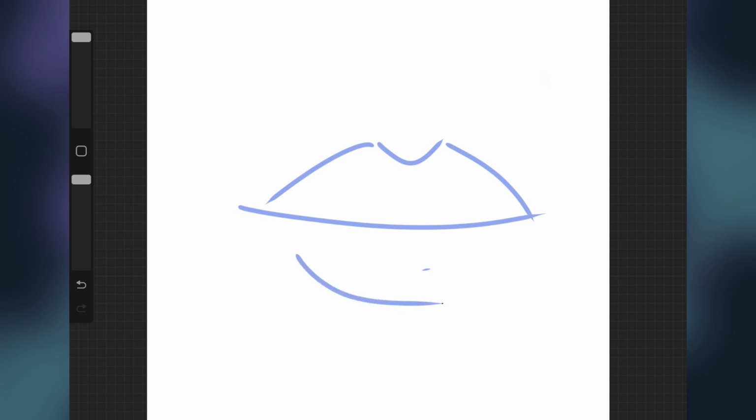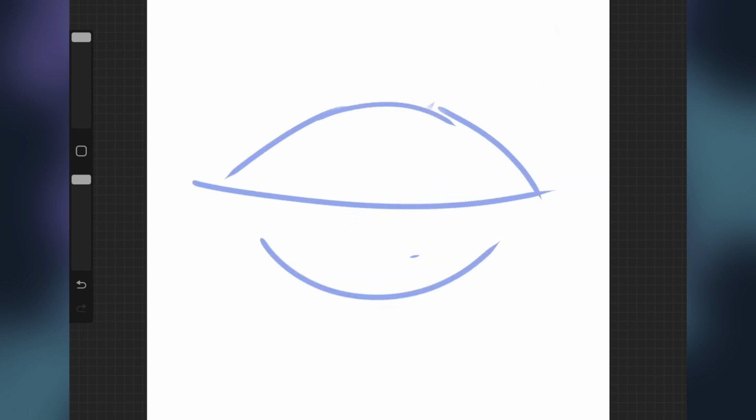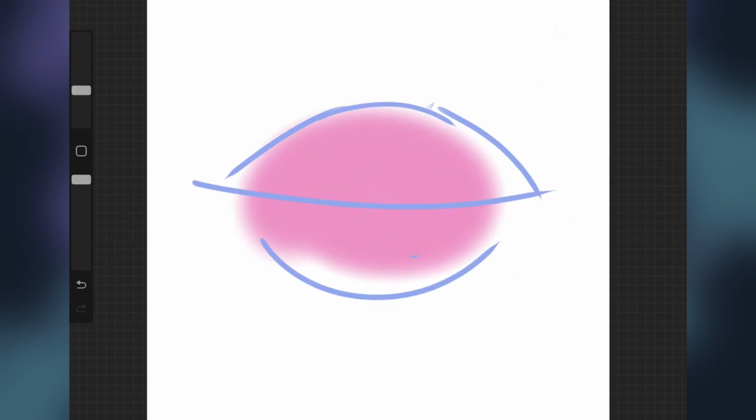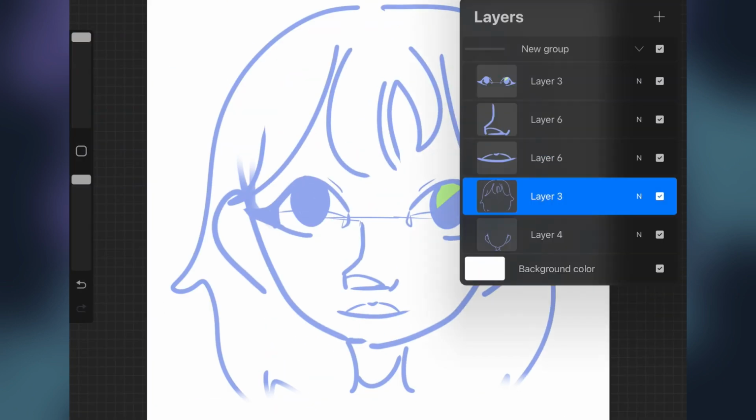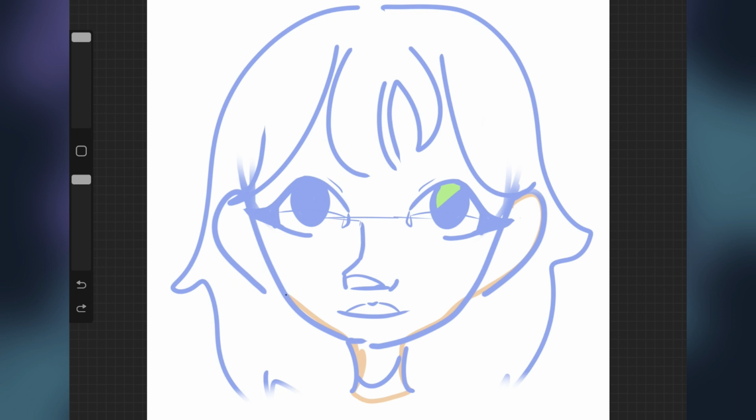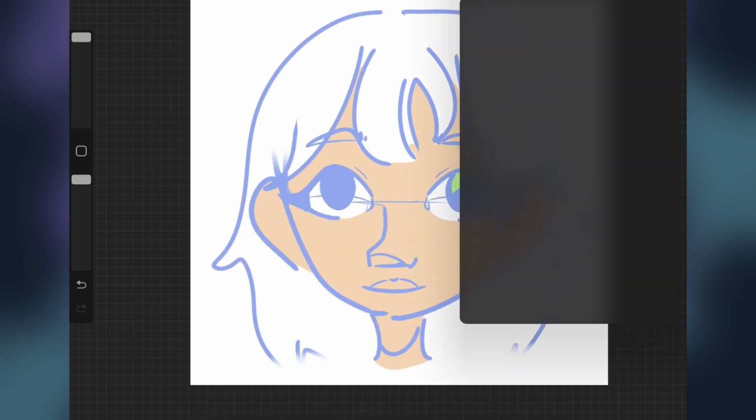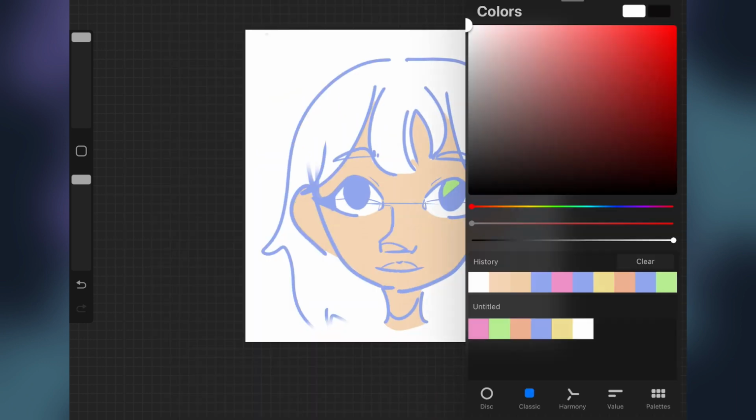Also, lips. Do they have a cupid's bow, or do they not have a cupid's bow? Do they put on lipstick? You generally use the same shade for blush and lipstick color. But if your character's not wearing blush, then what color do you use? Generally, this is just a piece of advice that I use.